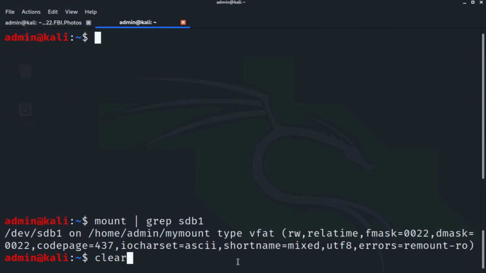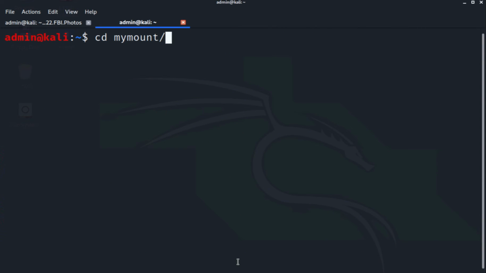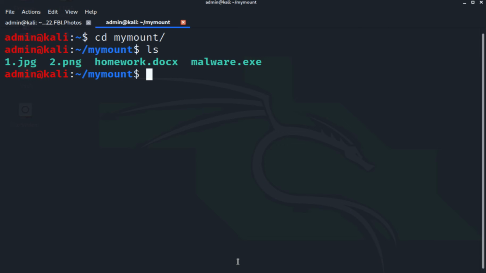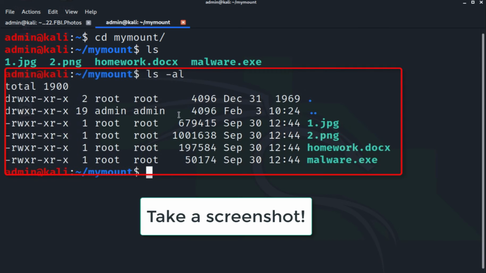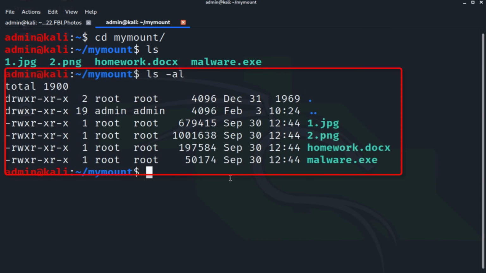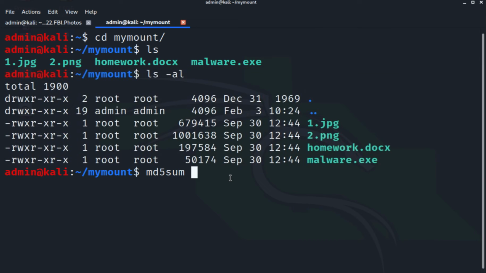So let's clear this, and let's cd into my mount. My files are going to be different; I did something the other day, but it doesn't matter. Just follow along with what I'm doing. I don't think you had those files. The first thing we want to do is type ls -al. That gives me the file sizes and the file names. Great, I'm halfway done. Now md5sum, or sha1sum, whatever you use, and then *.*.